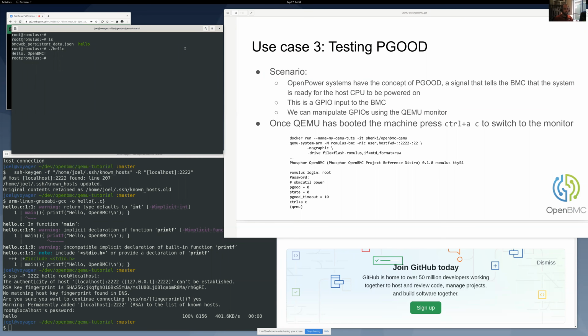This one, I'm not sure how the x86 and the ARM OpenBMC-based systems work, but in OpenPOWER land, we have this concept of pgood. That's a signal that comes into the BMC via GPIO that tells the BMC that the system is ready for the host CPU to be powered on. All the regulators are stable, the power supplies are doing their thing, there's been no faults detected, the fans are present, and we're ready to send power to the host processor.